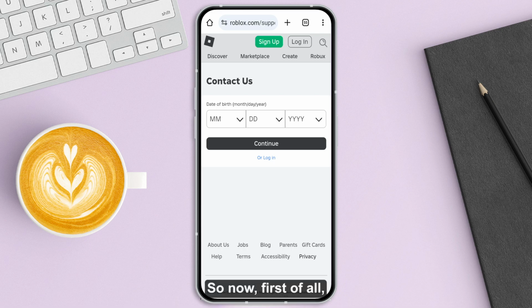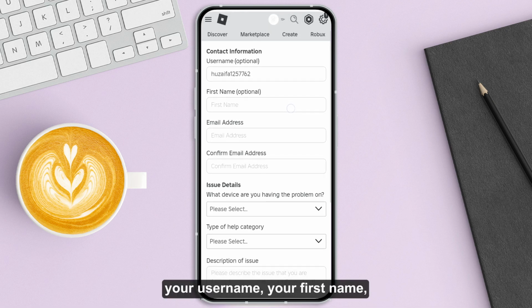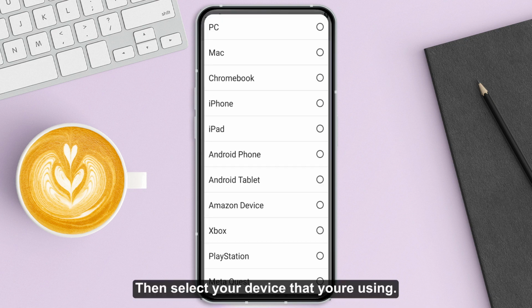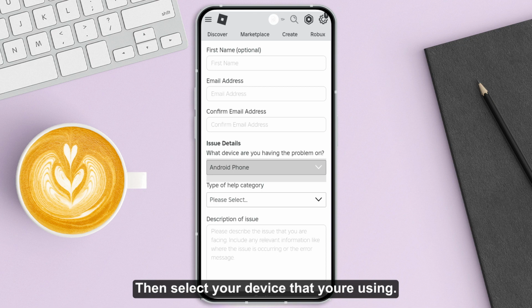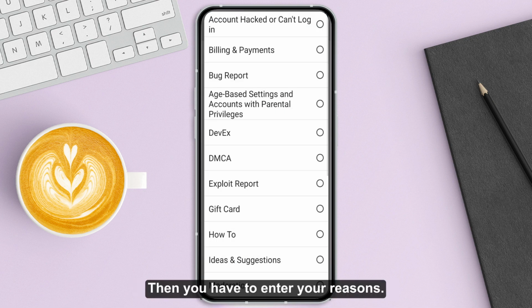So now first of all you have to log into your account. So once you have logged in, you simply have to first of all enter your username, your first name, your email address, then select the device that you're using. So I'll simply select Android phone. Then you have to enter your reasons.